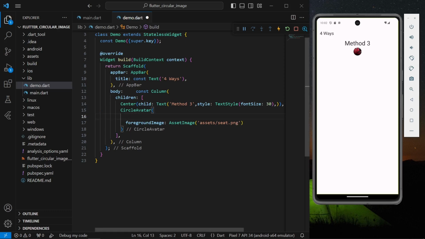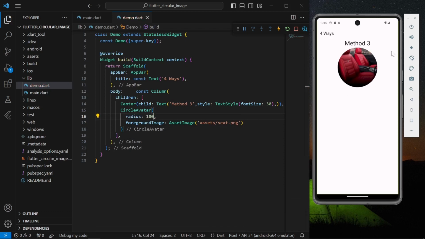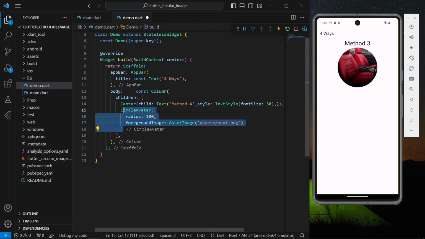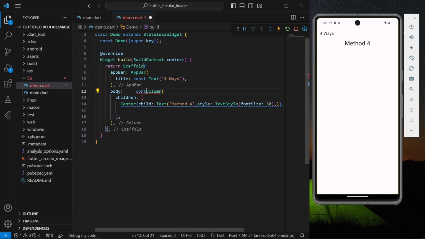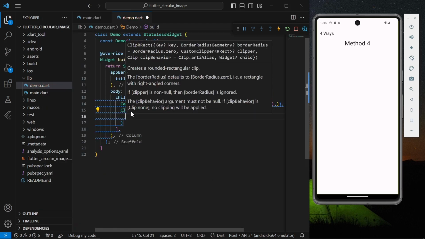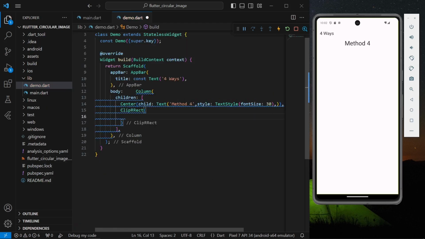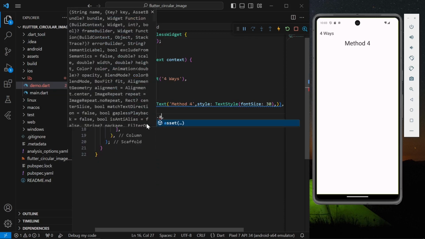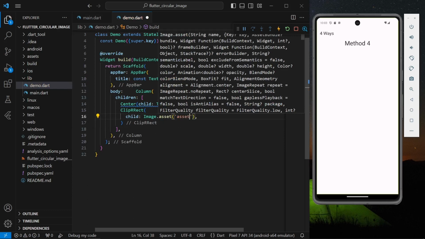You can increase the size by giving the radius property of let's say 100, and now you can see the bigger circular image. So this is method number 3. And the method number 4, guess what, it's the last widget that we are going to see, which is clip rect. Using this we can simply give the child as image.asset, our assets slash our image.